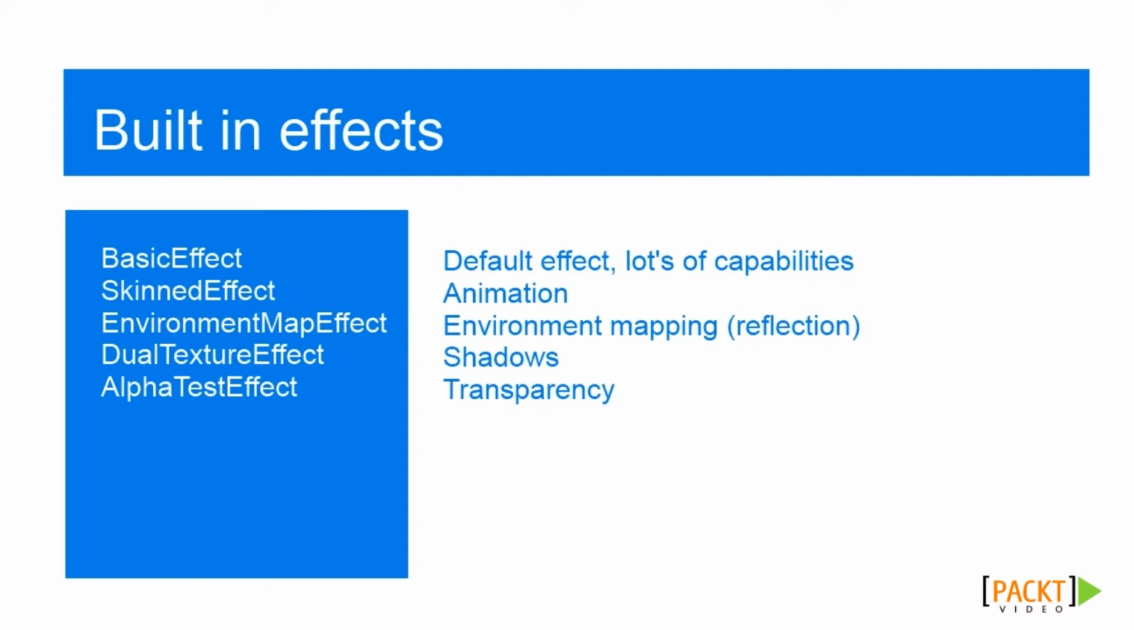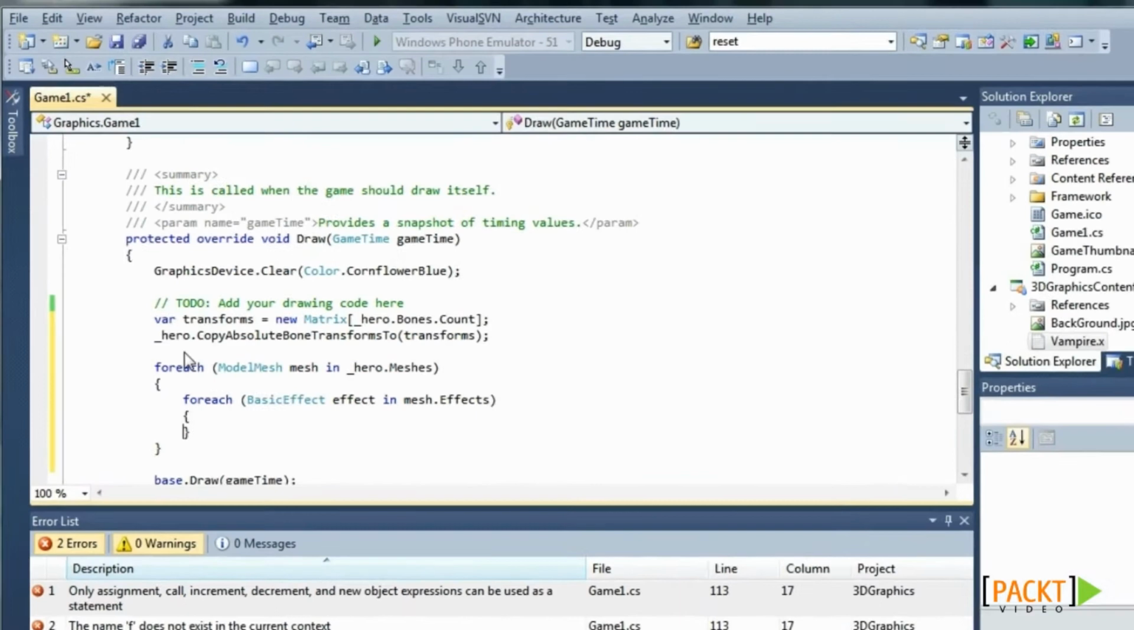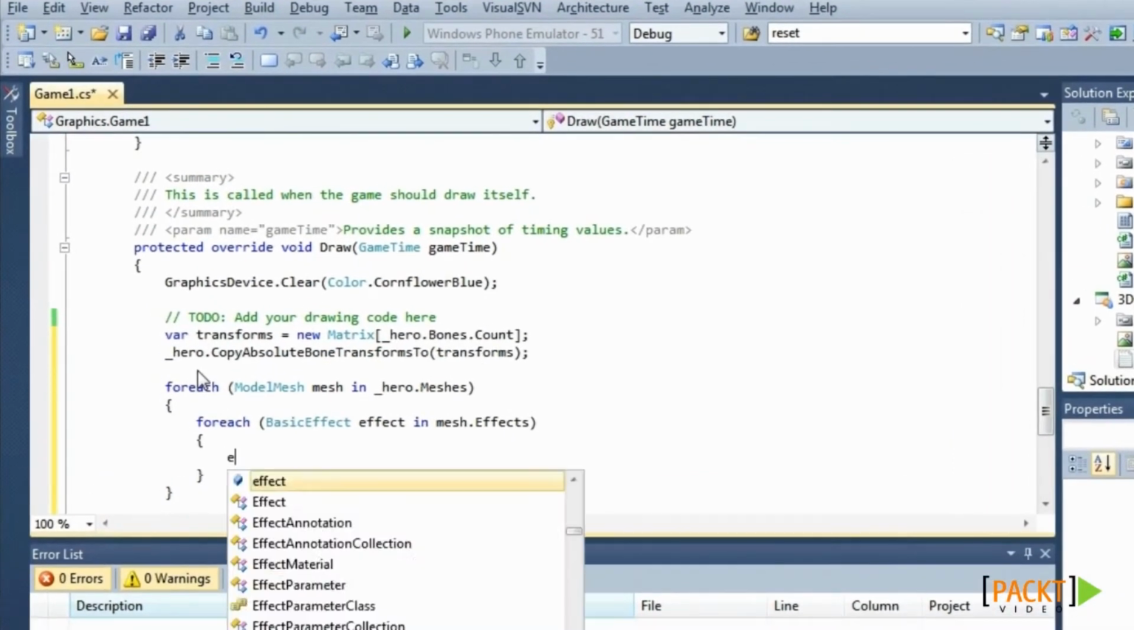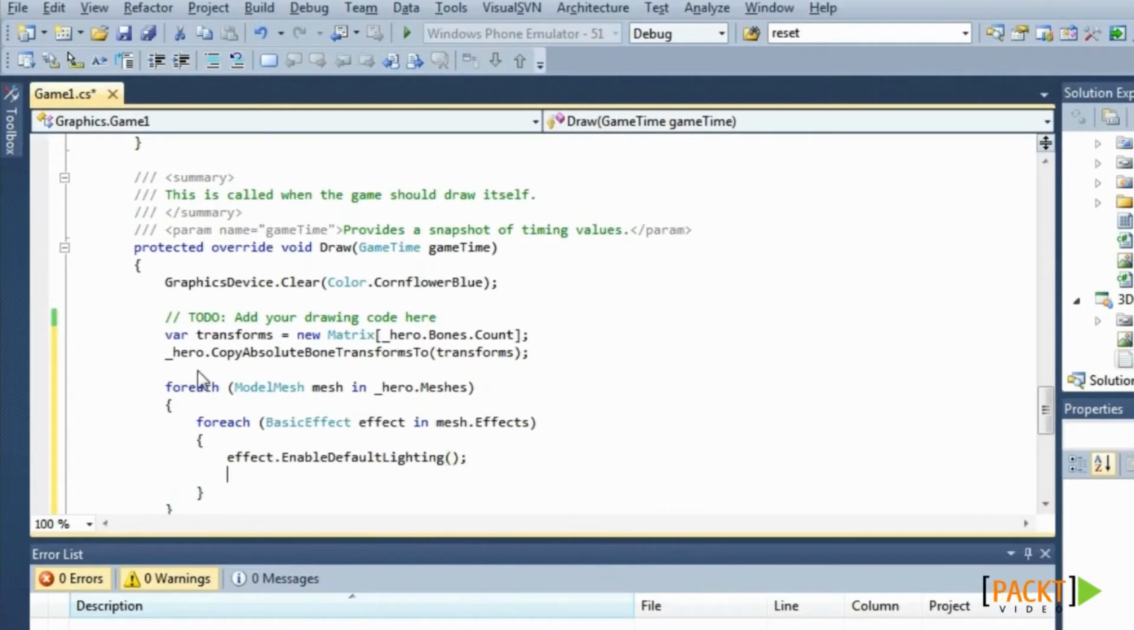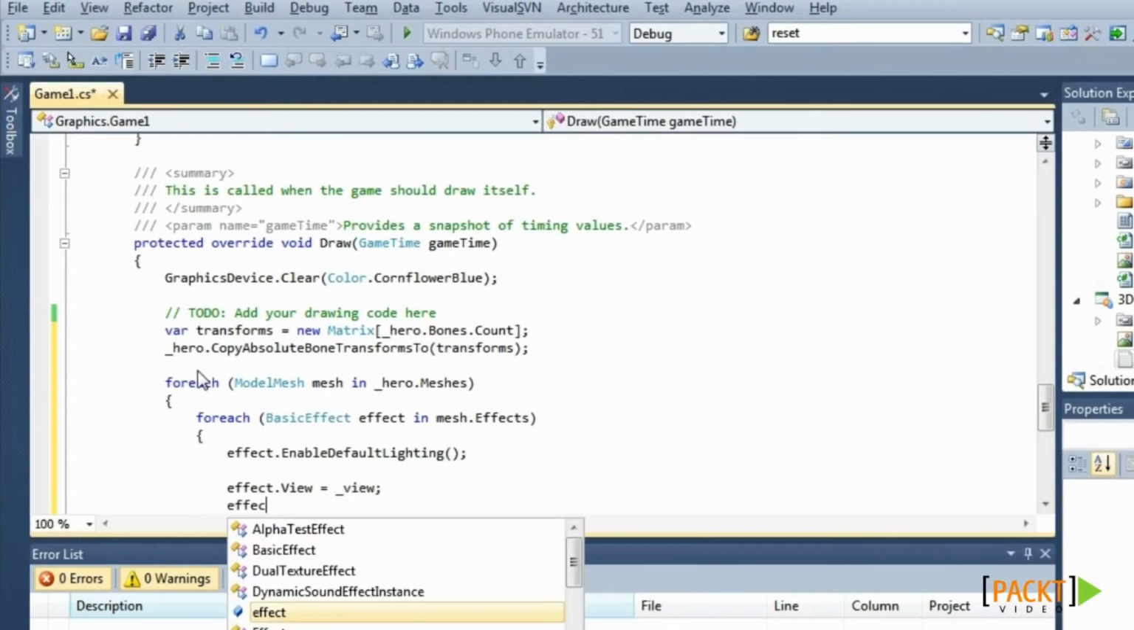For now, we will use basic effect. It's also possible to load your own effects, but that's beyond the scope of this series. While looping over all basic effects, we need to set some variables. First of all, we want to enable default lighting, so our object is lit. Then, we need to specify our view and projection matrix, so the effect knows where our camera is at.